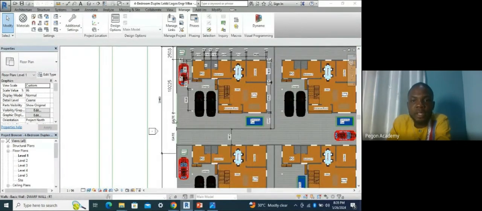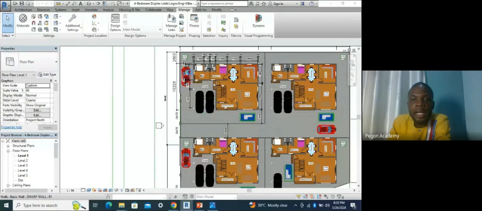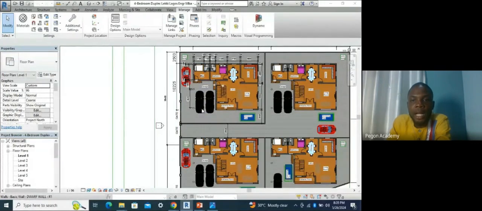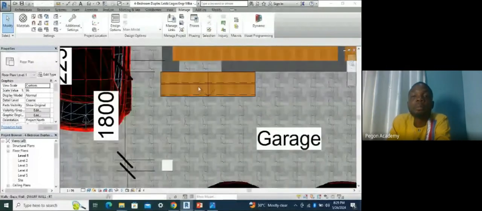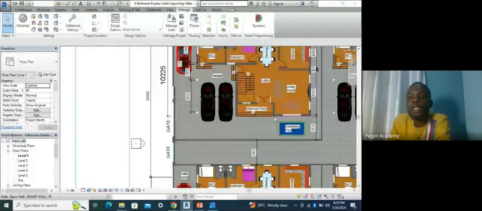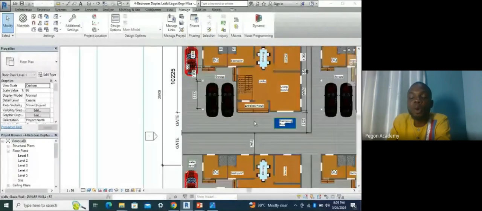You have the gates for this one, and you have space for 3 car park, and then you have the entrance porch here. You have the lobby, you have the living room, and then you have the kitchen here, you have the dining, you have 1 bedroom here. And then outside here, you have the BQ, the boys' quarter, maybe for the maid or whoever, the BQ, right? Just a 1-room apartment you have here. So you can see the entrance to the BQ, and then the entrance to the main living room, right? It has 2 entrances.